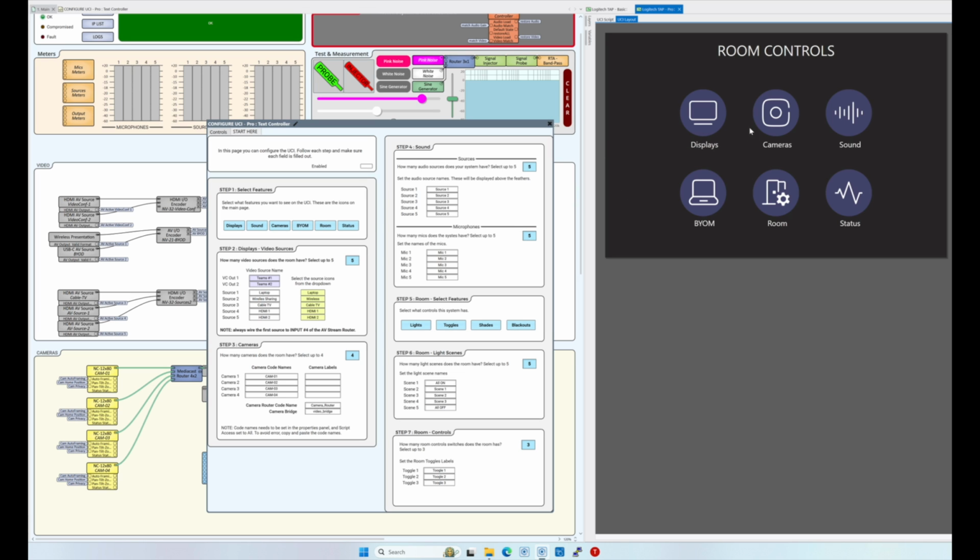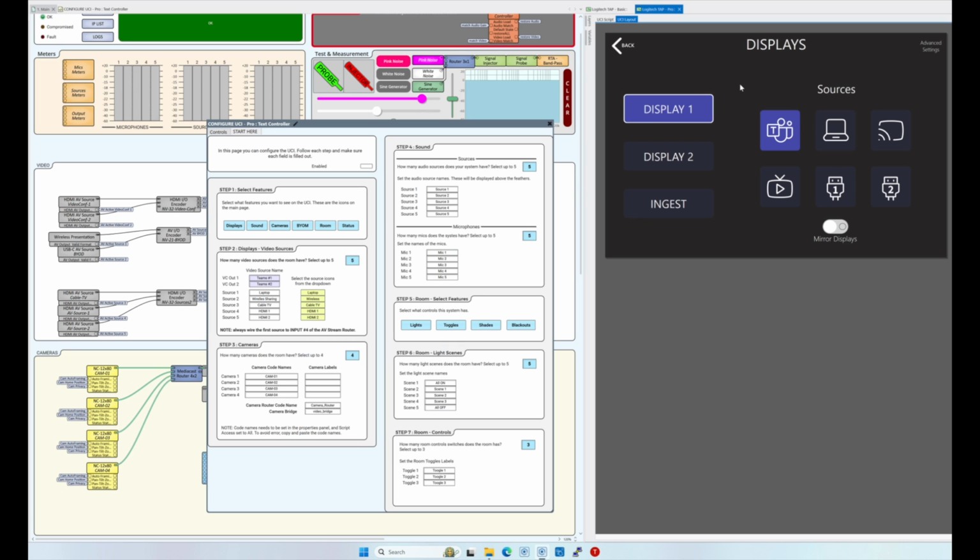Okay, so going back here. The wizard looks a little bit more complicated than the basic because the BYOM and the status is going to be probably more of this in the future, but this is what I've done so far. So the display, okay, the Pro version of the display has 2 displays plus the ingest. So you can select display 1 and display 2. In this case, we have Teams on both displays.